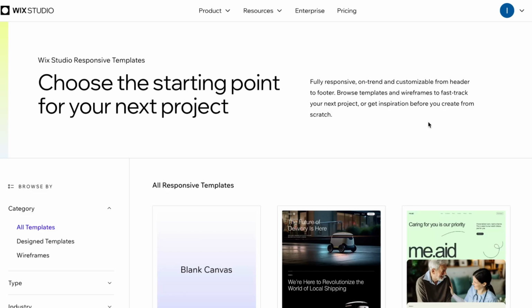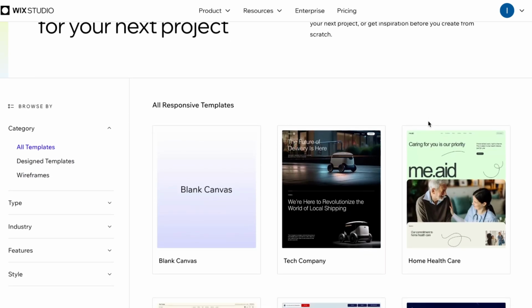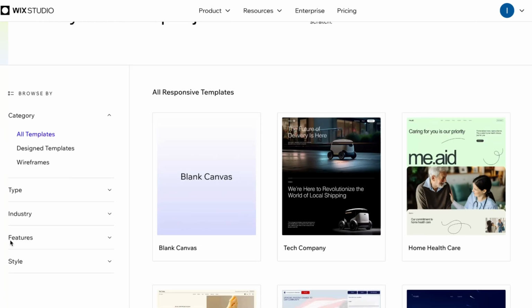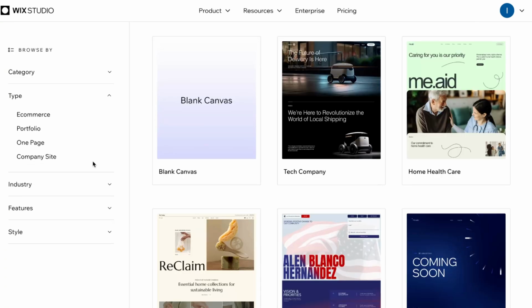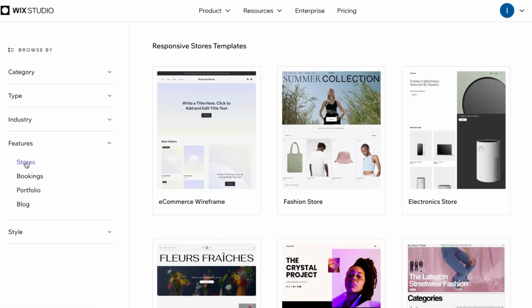The next step, it's really important to know, is that if you want to create dropshipping stuff, we need to use a store template. So here on the left side, we have these categories, types, industries, features, and here we need to choose stores, which is really important.